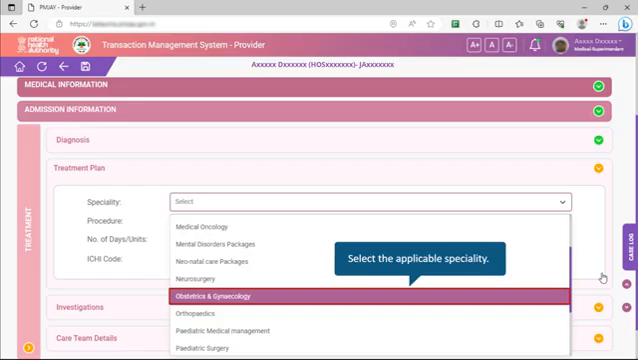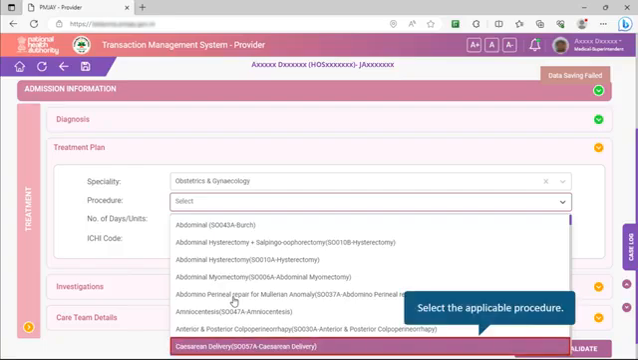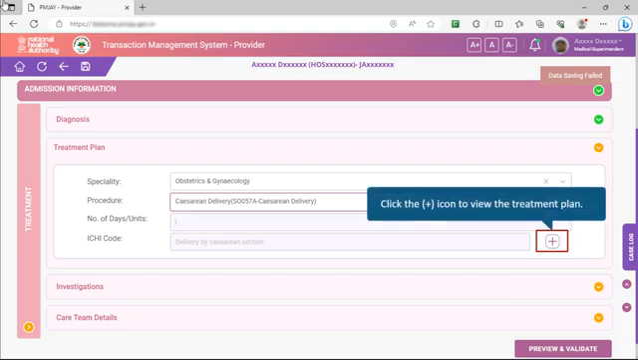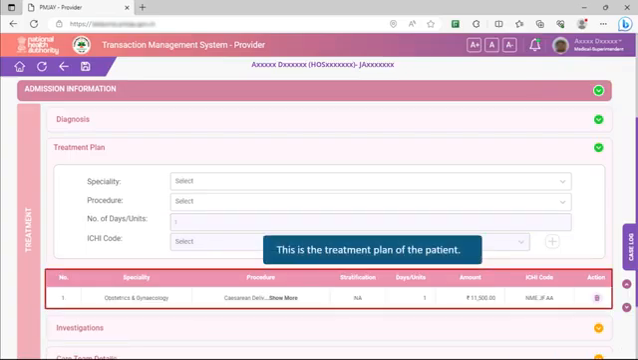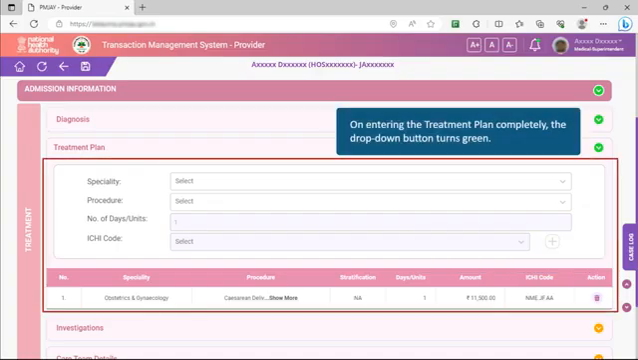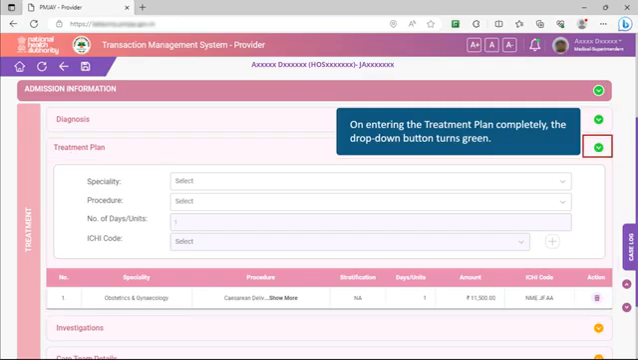Here, you need to select the applicable specialty. Next, select the applicable procedure. On selecting specialty and procedure, the number of days or units, and ICHI code fields will get filled. Next, click the plus icon to view the treatment plan. This is the treatment plan of the patient. If required, you can delete the treatment plan by clicking the delete icon. On entering the treatment plan completely, the drop-down button turns green.